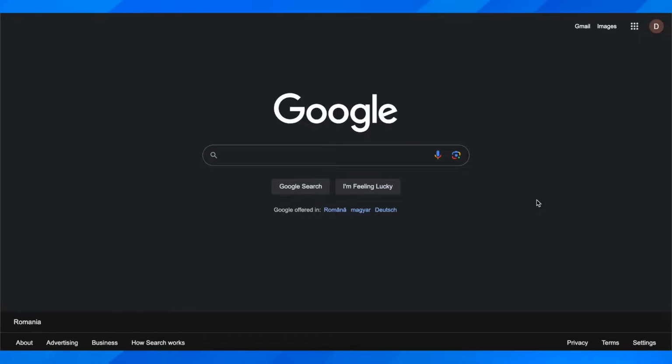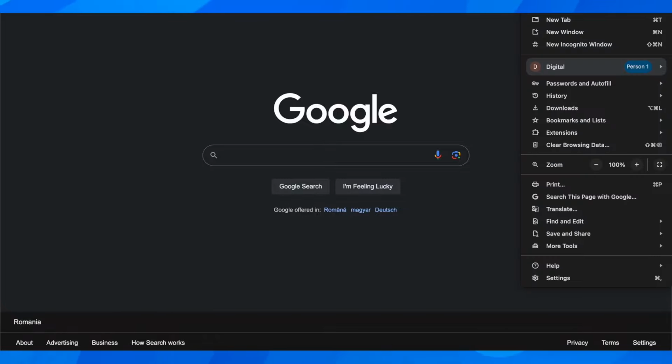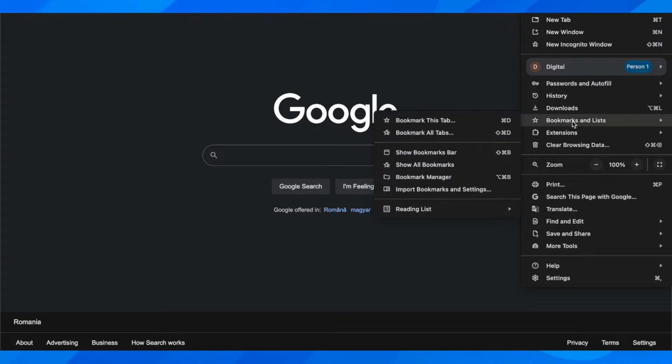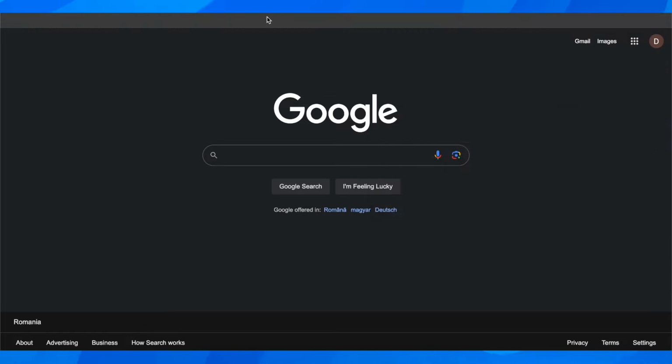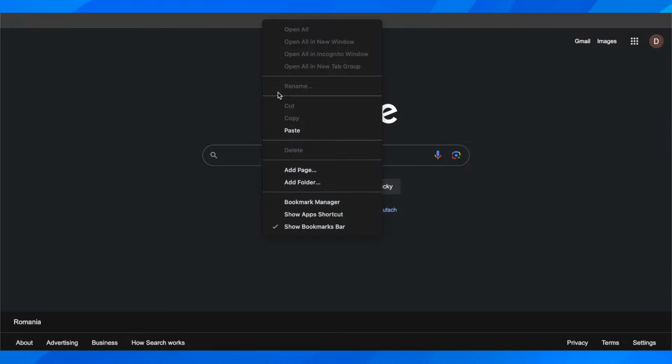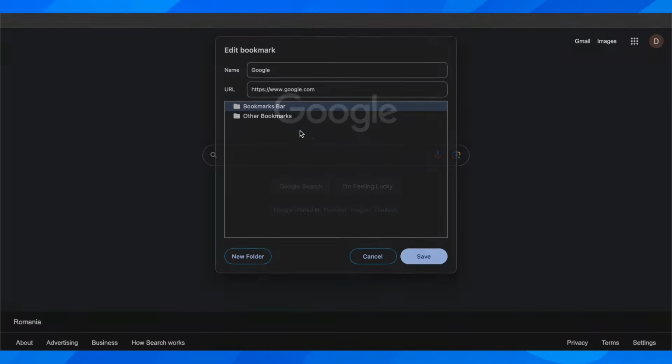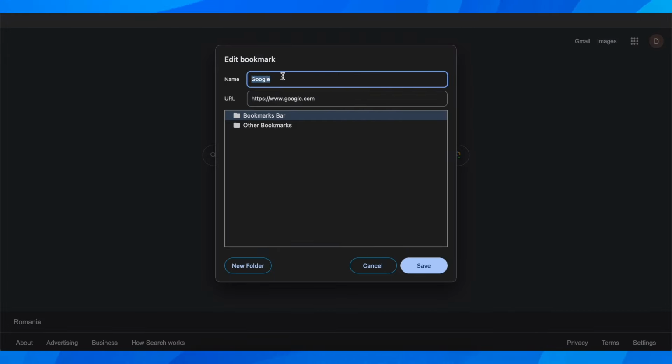So basically what you'll have to do is simply click on these three dots in the top right corner, and then go to bookmarks and list, and then click on show bookmarks bar, and then here you have to create a new bookmark. So you have to click on add page, and then here it says name, you can enter whatever you want.